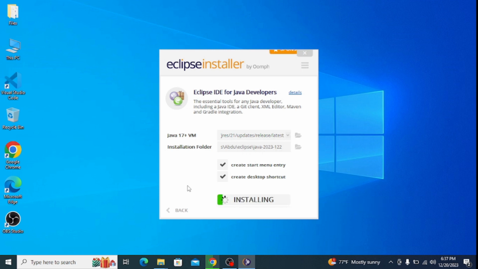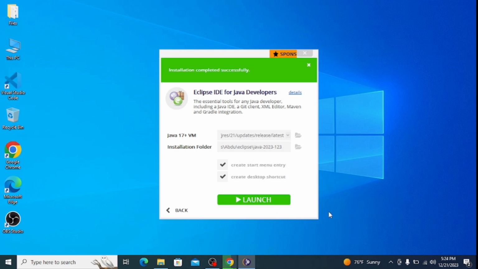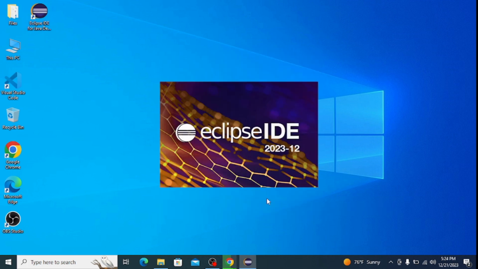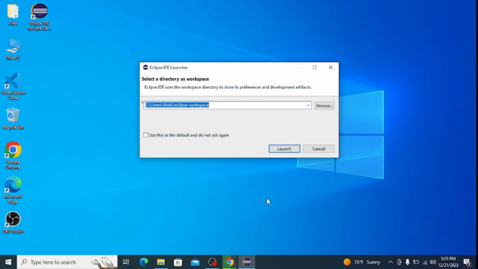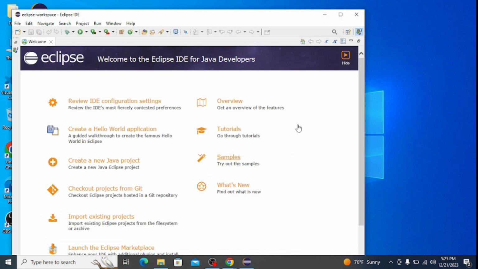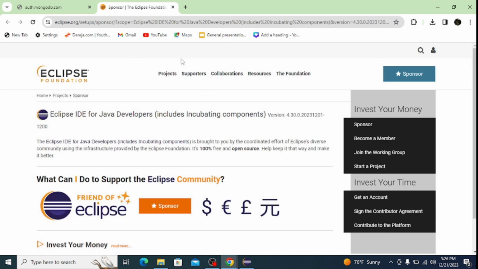And it starts the installation process. Wait for some time until the installation is done. Now the installation is finished. So simply click on this launch button to start our Eclipse IDE. Here it shows where the workspace is selected. So keep it as it is or you can change it if you like and finally click on launch. So this launches the Eclipse IDE correctly and it also redirects you to the Eclipse donation page where you can donate for the developers to encourage.